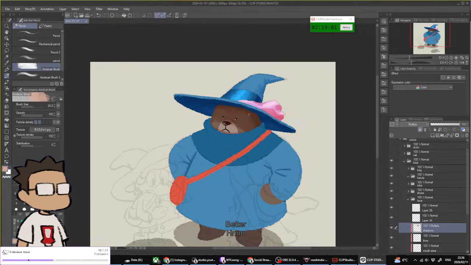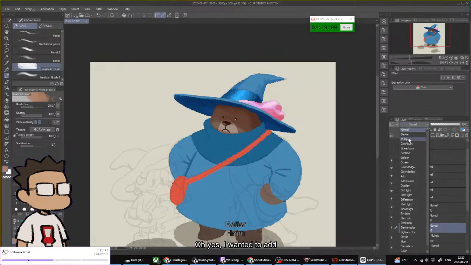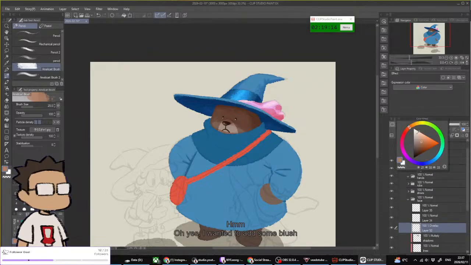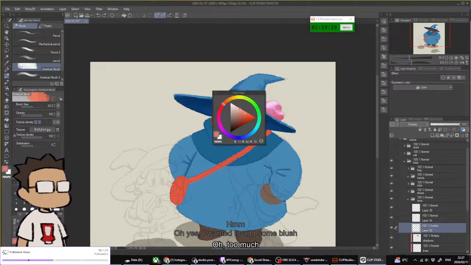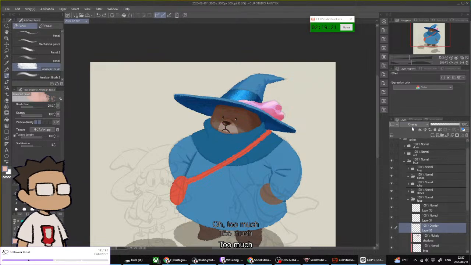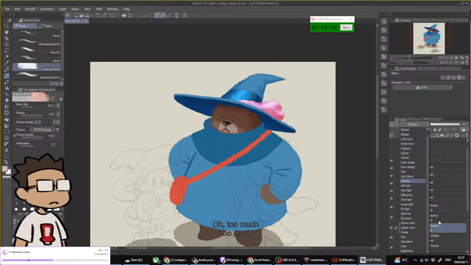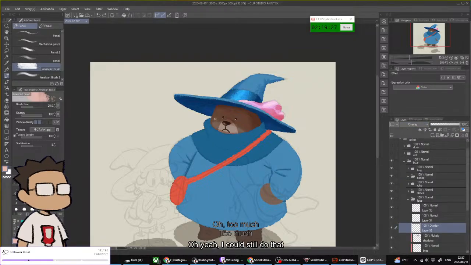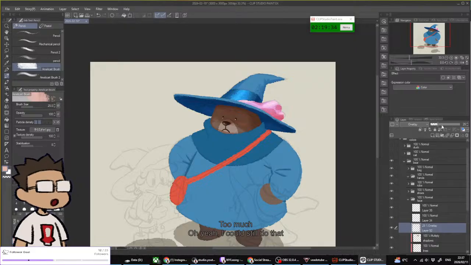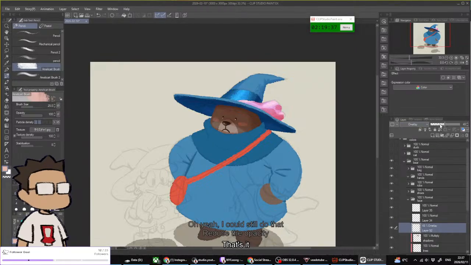Oops. Oh yes, I wanted to add some blush, so let's do that. Oh, too much. Too much. Oh yeah, I could still do that. Reduce the opacity. No, it doesn't look too nice.